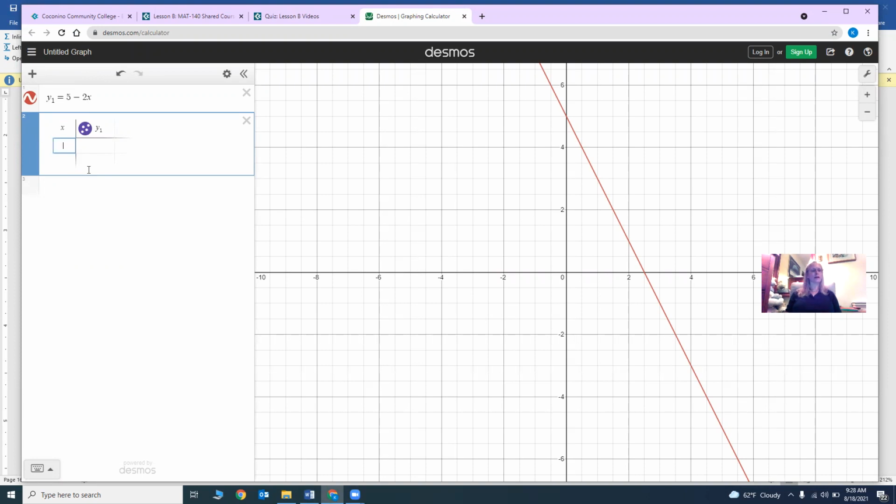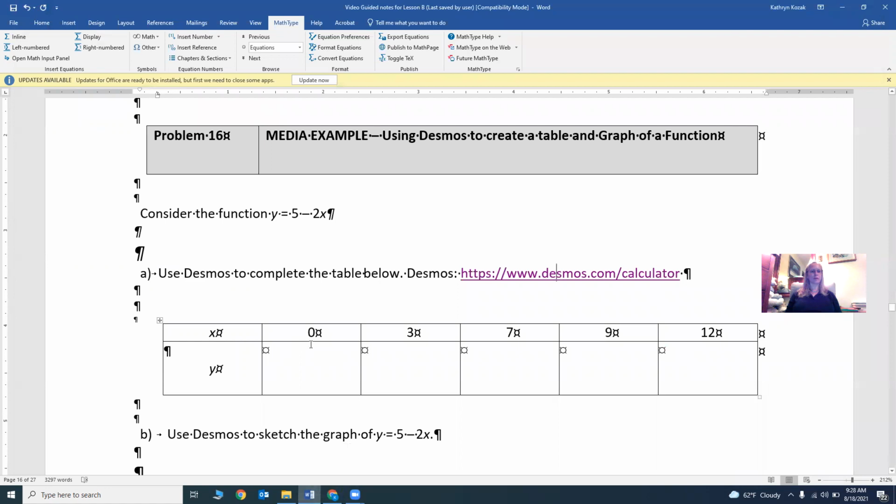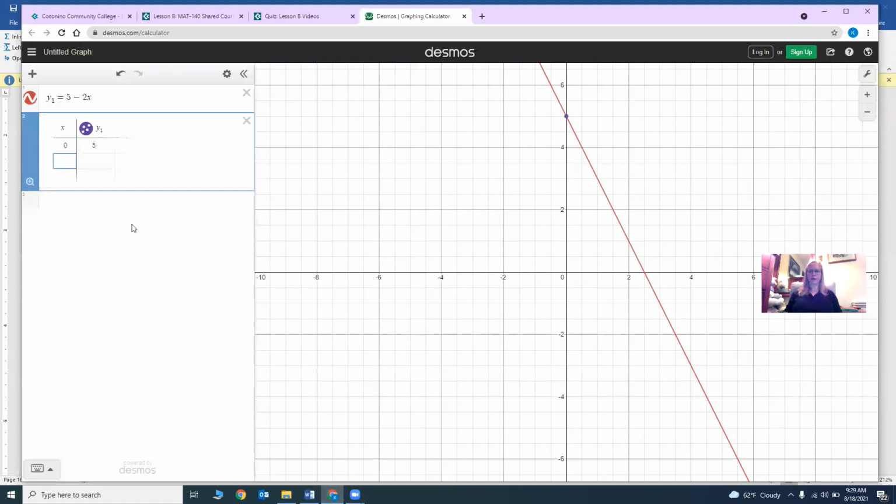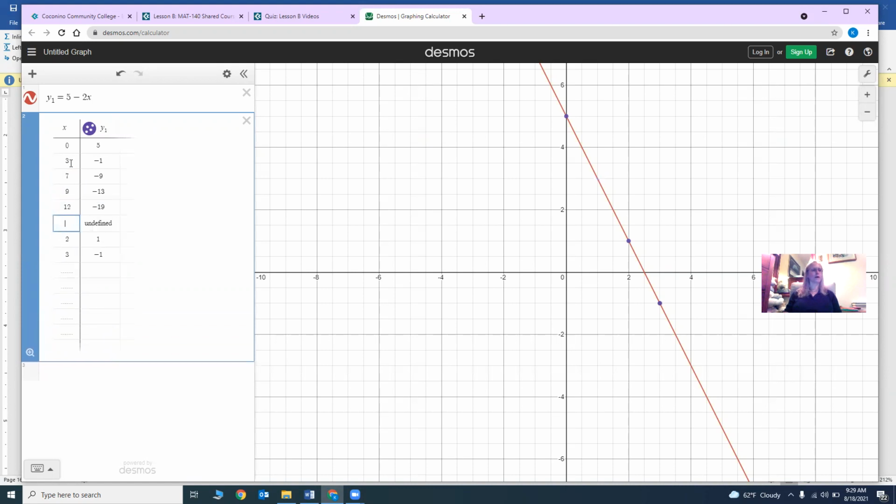Now you can type in the actual values we want to look for. If you go back to your Word document, you can see we want to look at 0, 3, 7, 9, 12. So we could just type those in Desmos. So I could just come over here and type in 0, then 3, and then 7, then 9, then 12. And you'll give those all values that you wanted. You can also, if you get rid of those, if you'd rather get more values, you can do 0, then type in 1, and then 2, and then 3, and so forth all the way up. If you do a new table, it will actually just type those in there for you. But we want just the 0, the 3, the 7, the 9, and the 12.